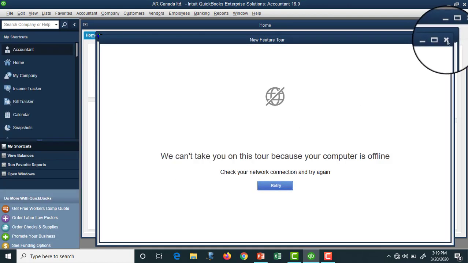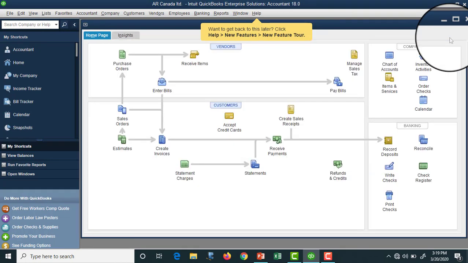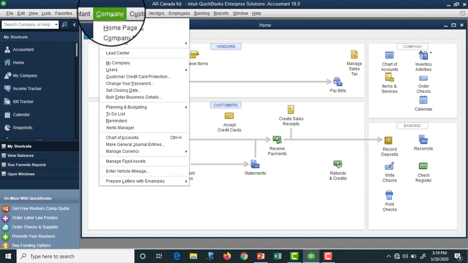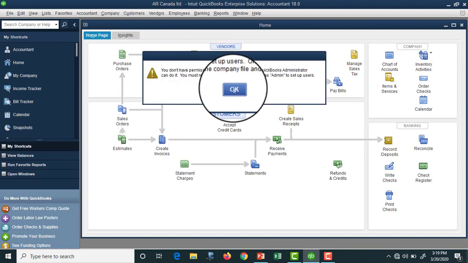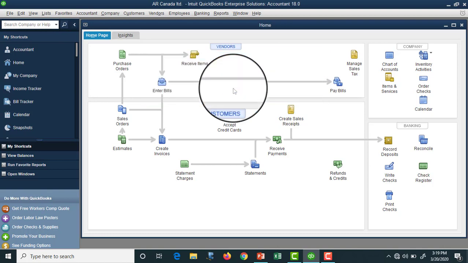So when I was an admin, I had full access, but when I'm logged in as Rajiv, I have access as an accountant. So I can only do the bookkeeping part of it. And if you see the accountant's role, you can actually modify. And let's go to company, users, set up users. Oh, he doesn't have access because only an admin can set up a user for another user. So if I want to set up a new user, I have to log in as an admin.